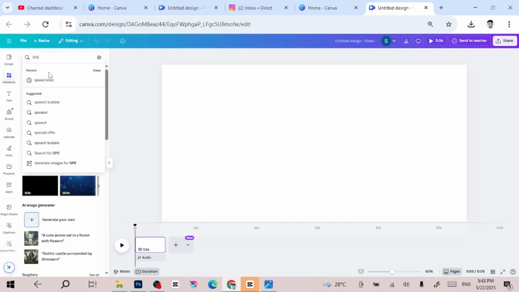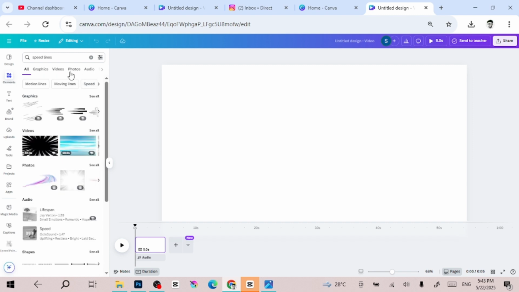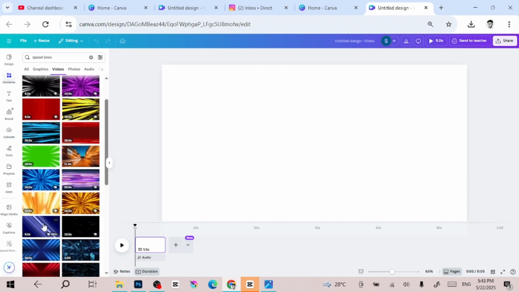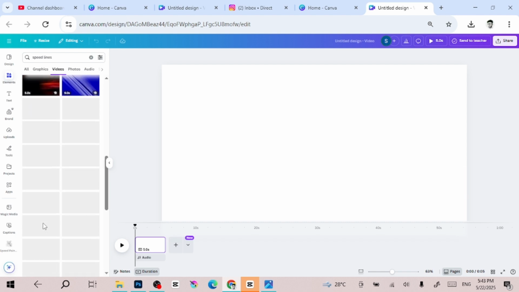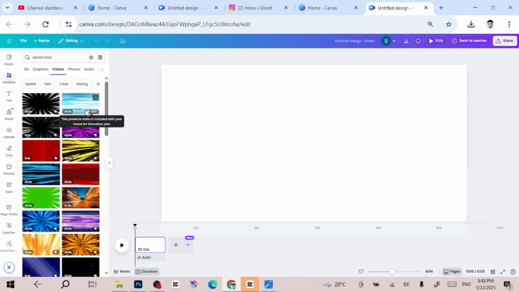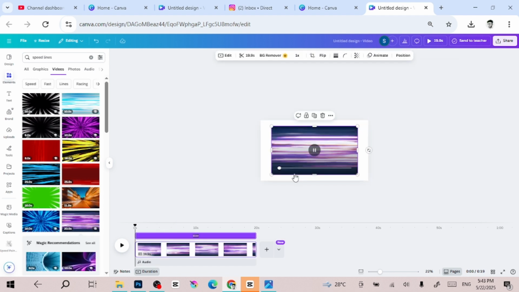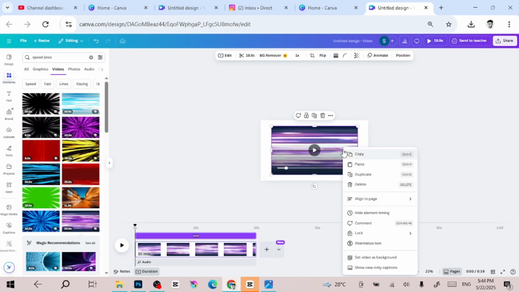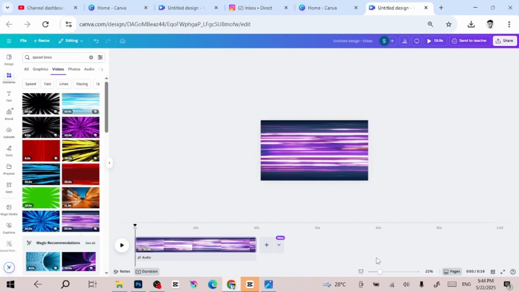speed line and click and go to videos and choose any video that you love to use. For me, I will use this one and I will flip it horizontal like this, and I will set it as a background like this.